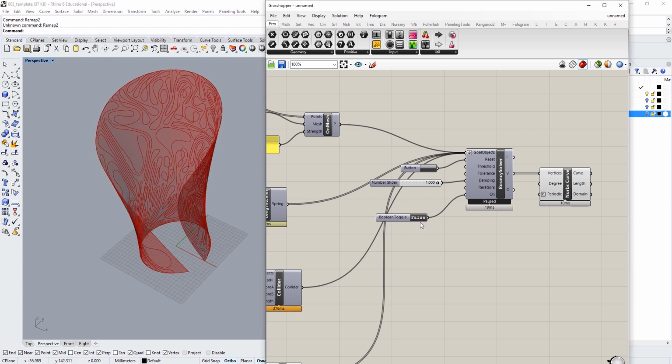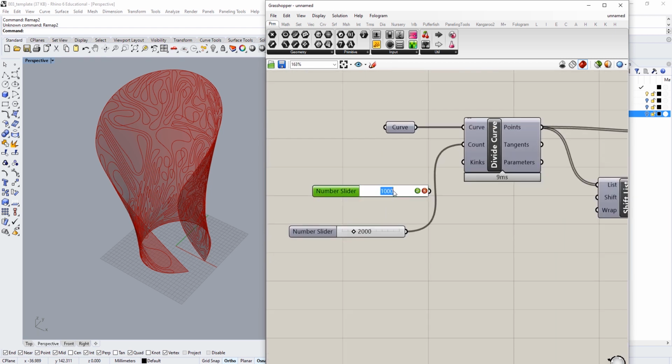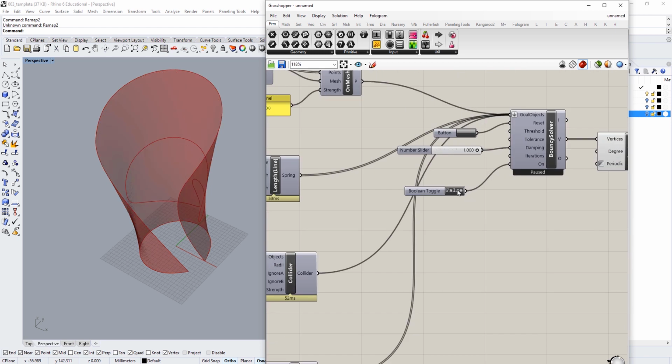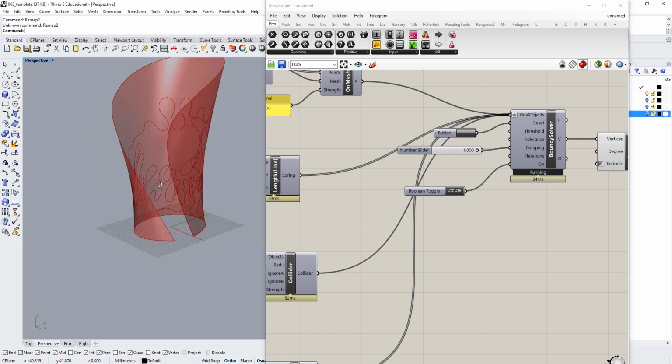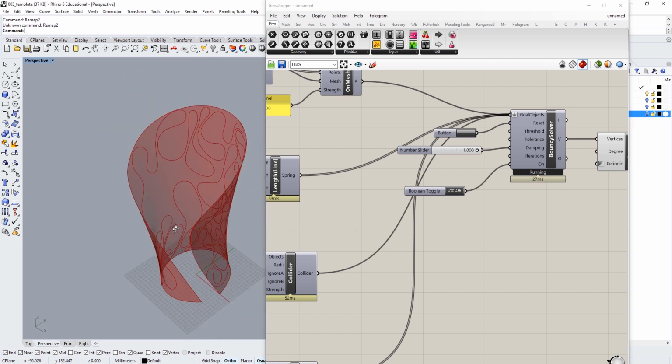I might just Boolean toggle that guy off. So the first thing I might actually just do is just reduce the number of points. Let's try it with 500 points again. And just give that a bit of a reset and see how we go. So it's a little bit better. We still get a bit of an overlap. That's probably just to do with the base curve.